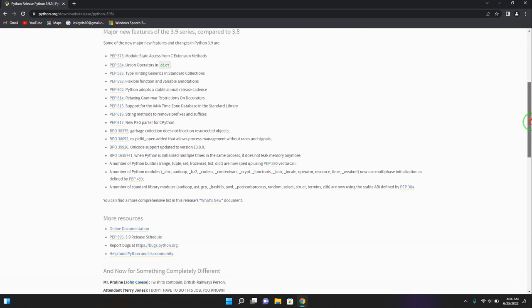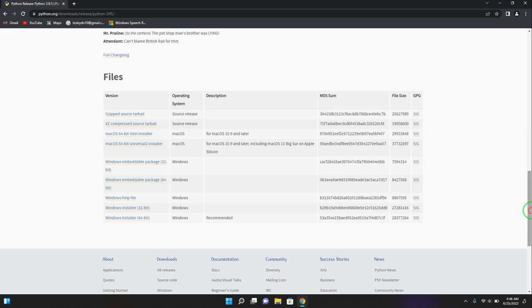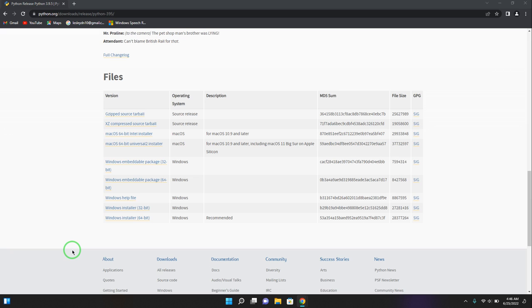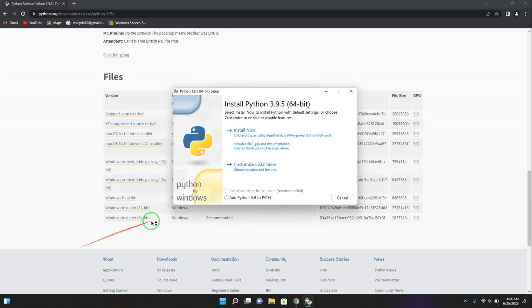Now you scroll to the bottom of the page where you find files, and you download the one recommended for your system. Windows installer 64-bit system. So click on that. It downloads, and you install it. You have to click add to PATH before you install, very necessary.